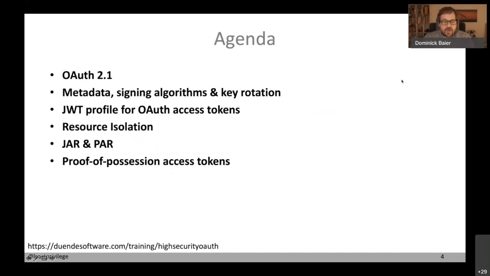So we're going to have a look at that. We're going to look at resource isolation, or in more detail, a spec called resource indicators, that allows you to isolate resources from each other, which is interesting as soon as your API surface has a certain size. We're going to look at JAR and PAR, which are two standards that help secure the front channel in the browser. Finally, at the end, we're going to look at a topic that many people have been asking about: how to bind access tokens to the client, so that if they leak on the wire or in log files or wherever, an attacker that finds these tokens cannot simply replay them. That is called proof of possession. So let's have a look at those things.